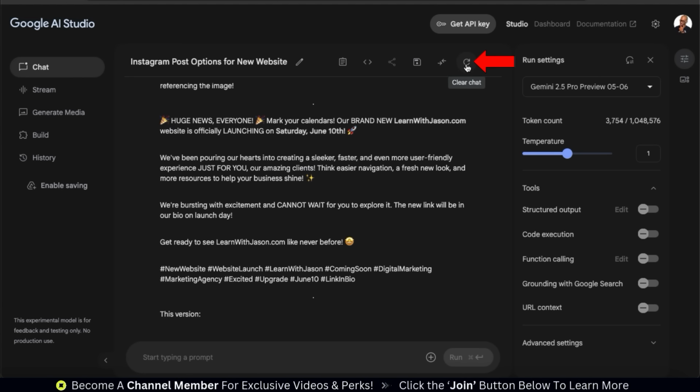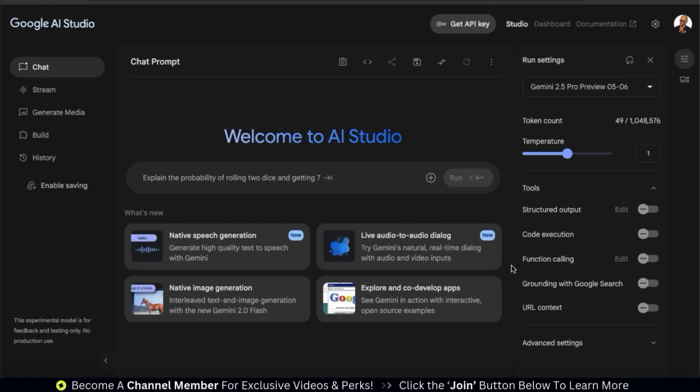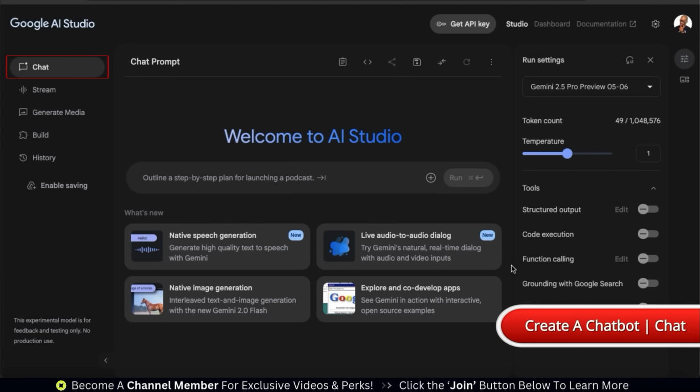chat icon at the top toolbar here. This will clear the chat and delete the history. So we've demonstrated how to use text prompts. So now let's stick with the chat tab and go over how to create a chatbot.